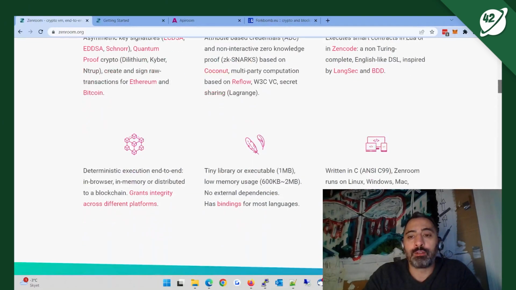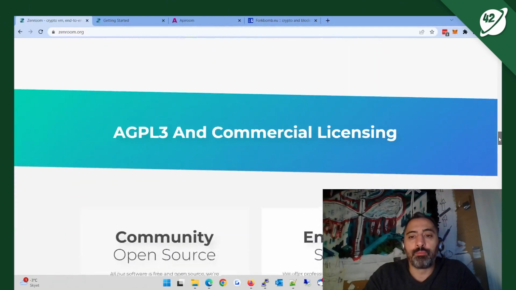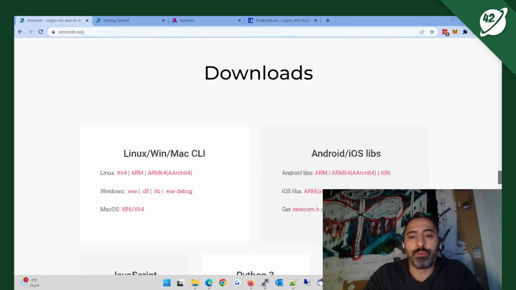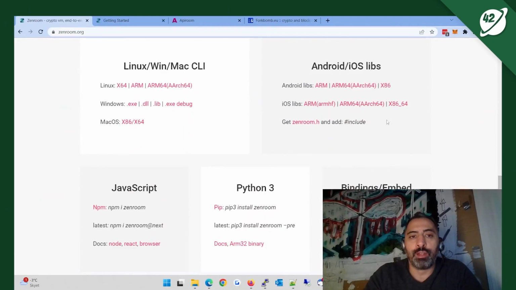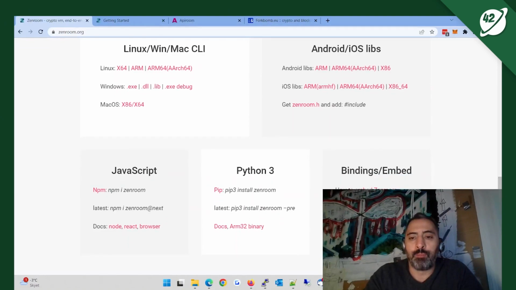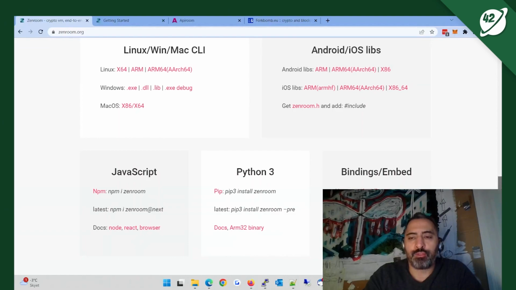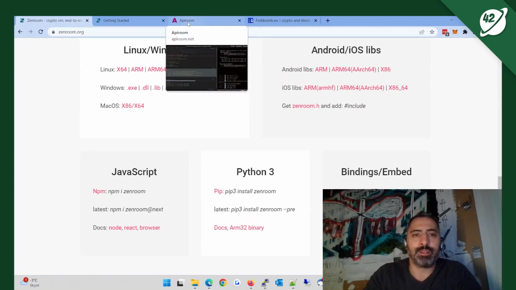I'm going to scroll down a little bit further. So here you have all the latest downloads for all the platforms, and here you have instructions to use Zenroom in JavaScript, Python, along with bindings for a bunch of different languages. I will jump to a demonstration of the Zencode using our online IDE and the Playground, API Room.